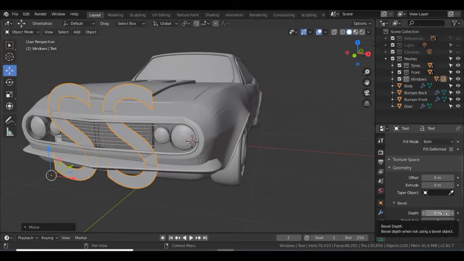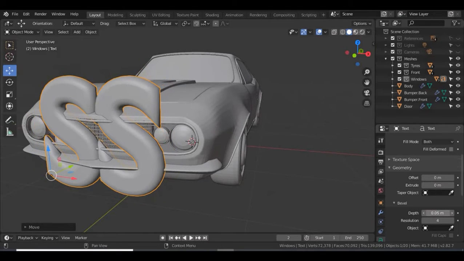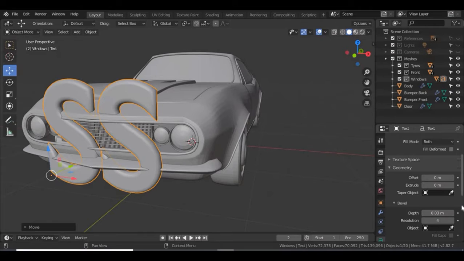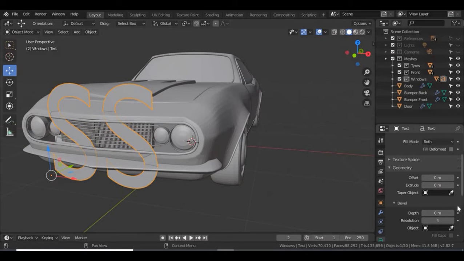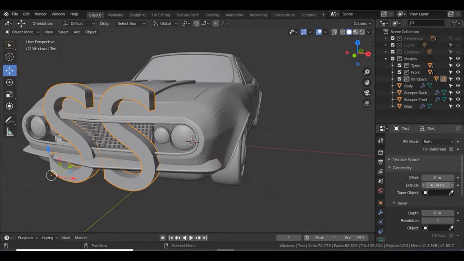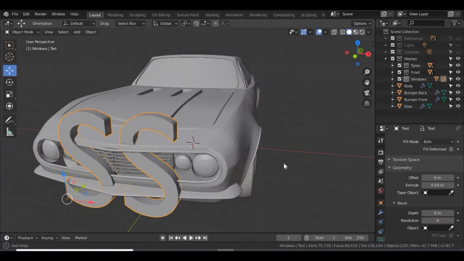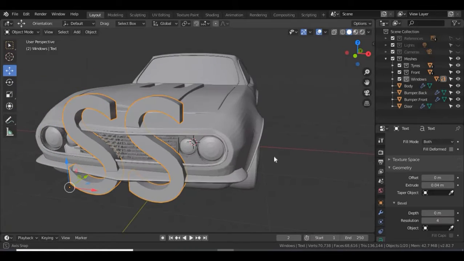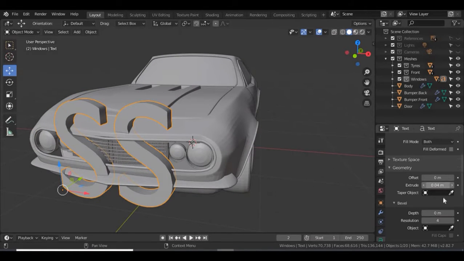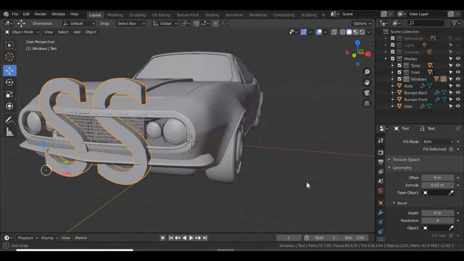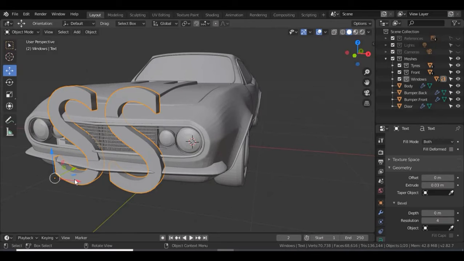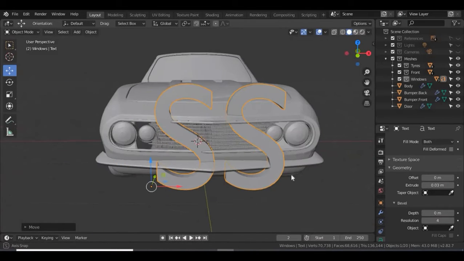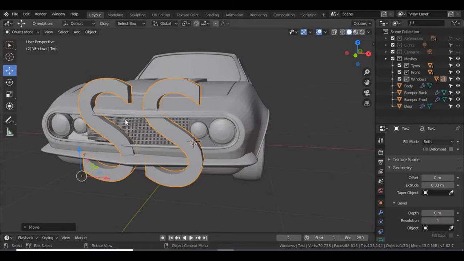Then we can also bevel it, give it some bevel depth if we want, but in this case we don't want to give it any bevel. We could also extrude it, which is what we want to do in this case. So I'll just give it an extrusion to give it depth. That's a little too much, so I'll just go down.